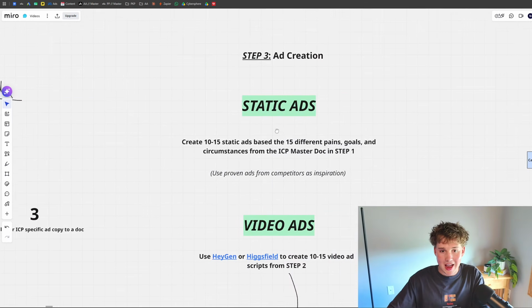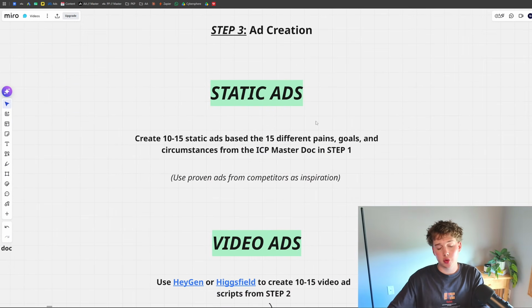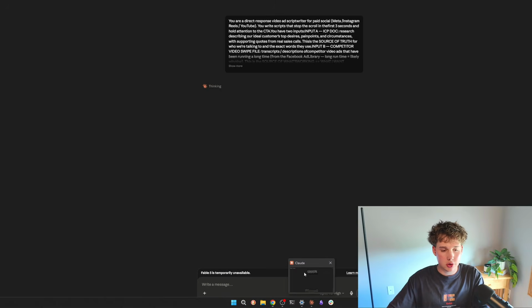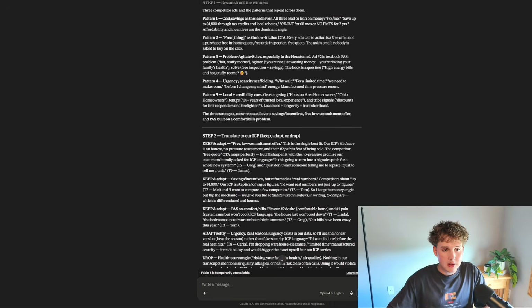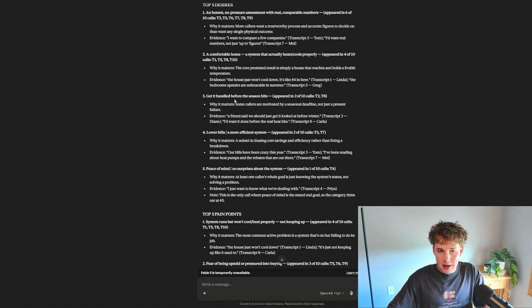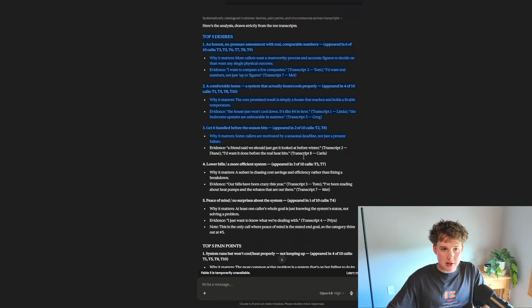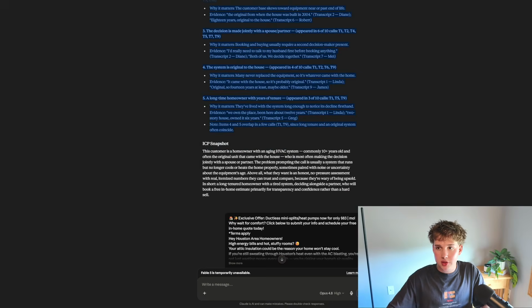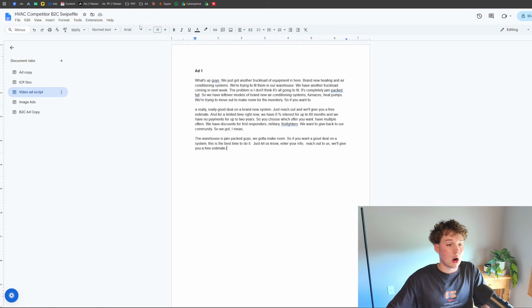The next thing is the actual ad creation. So for static ads, I actually prefer to use ChatGPT. But what we're going to do is grab the ICP master doc, which I'm going to go back and grab, and we're just going to make an image ad for each desire, each circumstance, and each pain point. So I'm going to grab this so we have it all in, or I already have it on here.